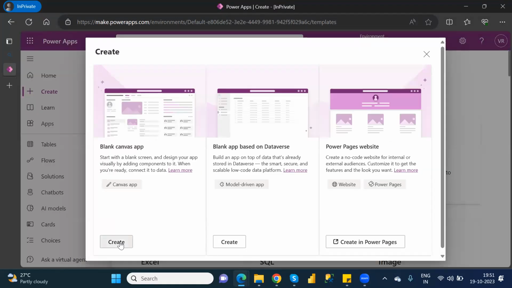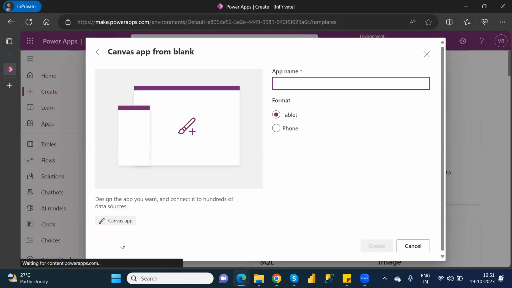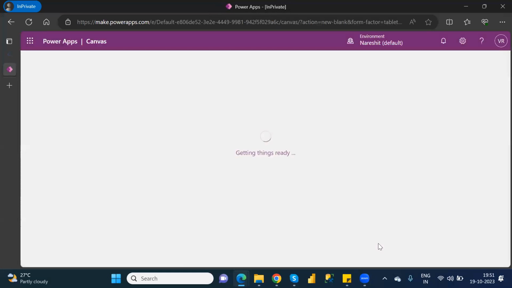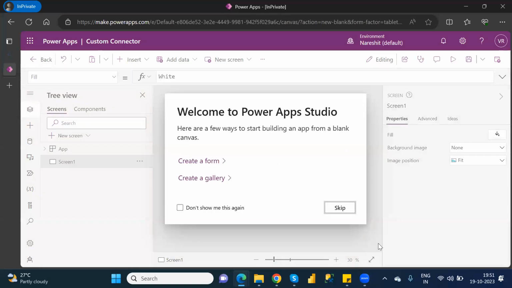Okay, here create Canvas blank app and give the name as custom connector. Click on create. Don't worry, all the things I will mention in the document. Each and every step.